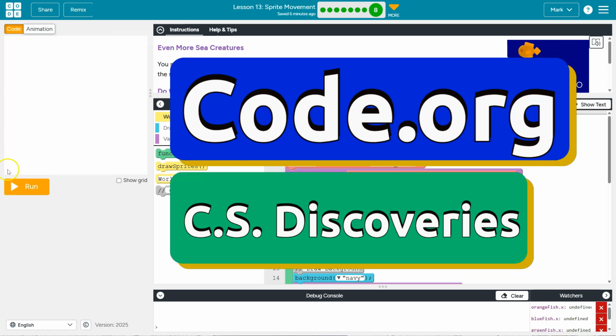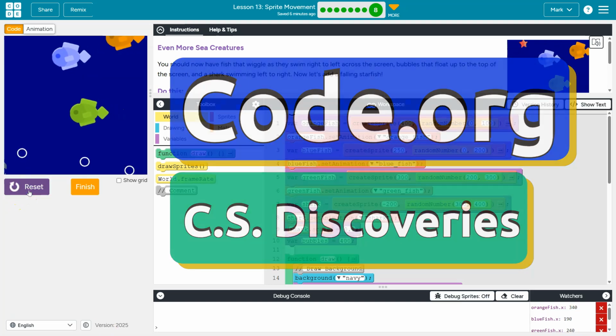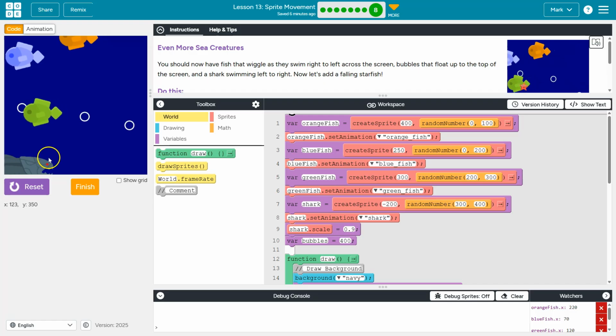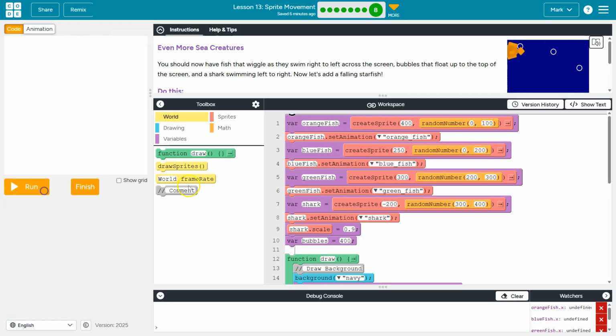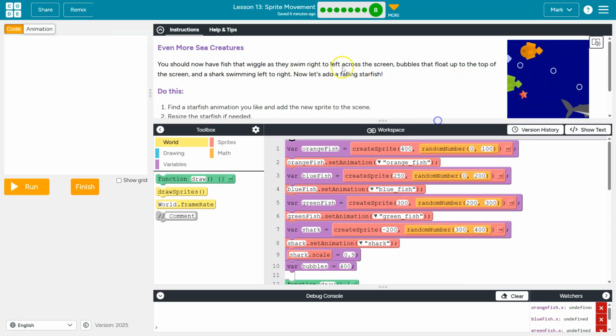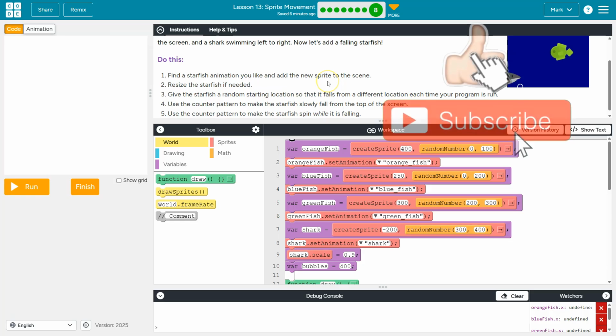This is code.org, and we have some fishes. Yay, and a shark. Roar. That's a dinosaur. I don't know what I just did there. All right, so even more sea creatures. Woo! You should now have fish that wiggle as they swim right on the screen. Bubbles. Yep, we got bubbles. We got sharks. We got a whole party maybe. Find a school. We have a whole school of fish.